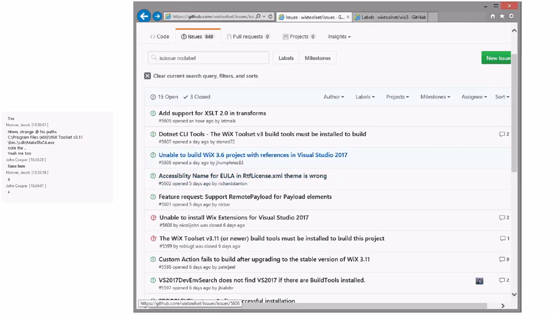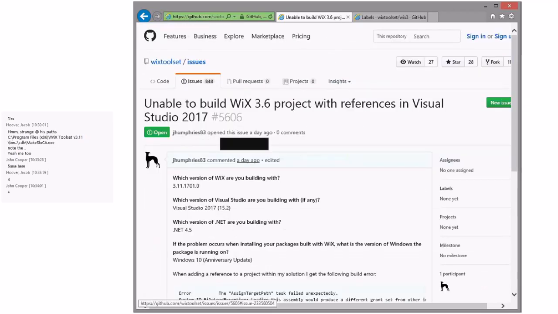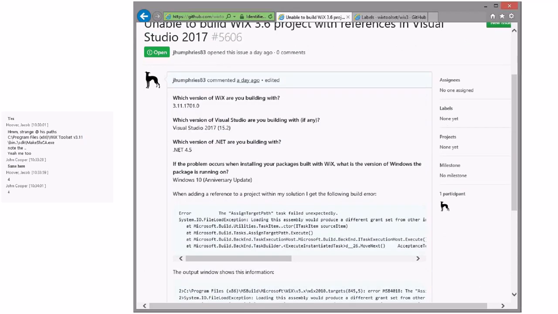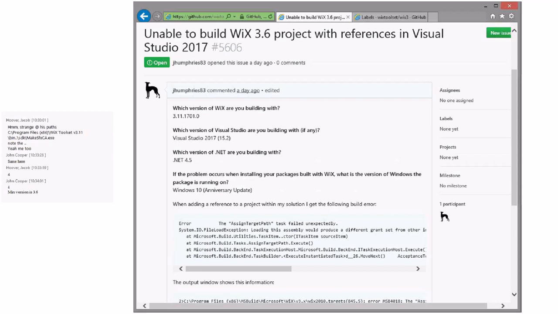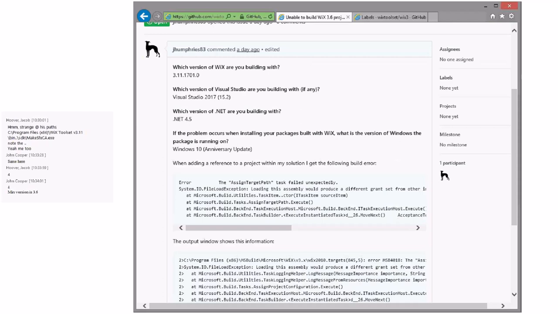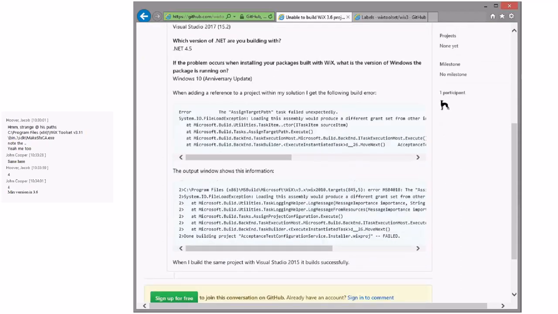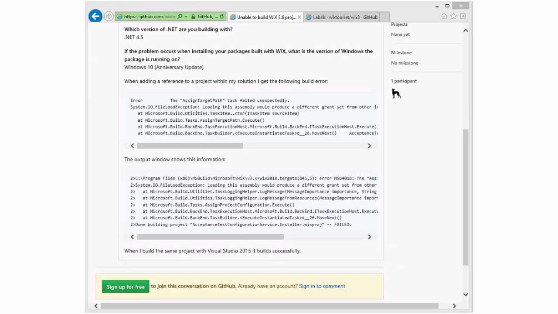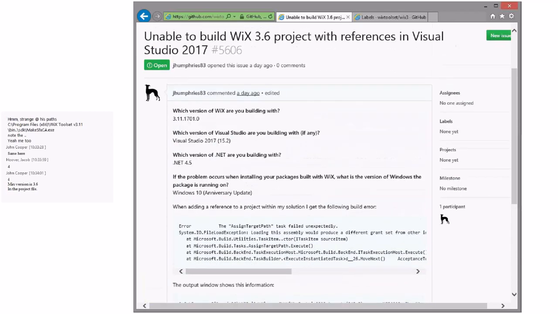Unable to build Wix 3.6 project with references in Visual Studio 2017. Wait, Wix 3.6 project? A Wix 3.6 project with references. This isn't his build. Wix 2010 targets, that is the newer ones. Min version is 3.6. I don't know what you mean. Yeah, in the project file. That doesn't mean anything in the end.